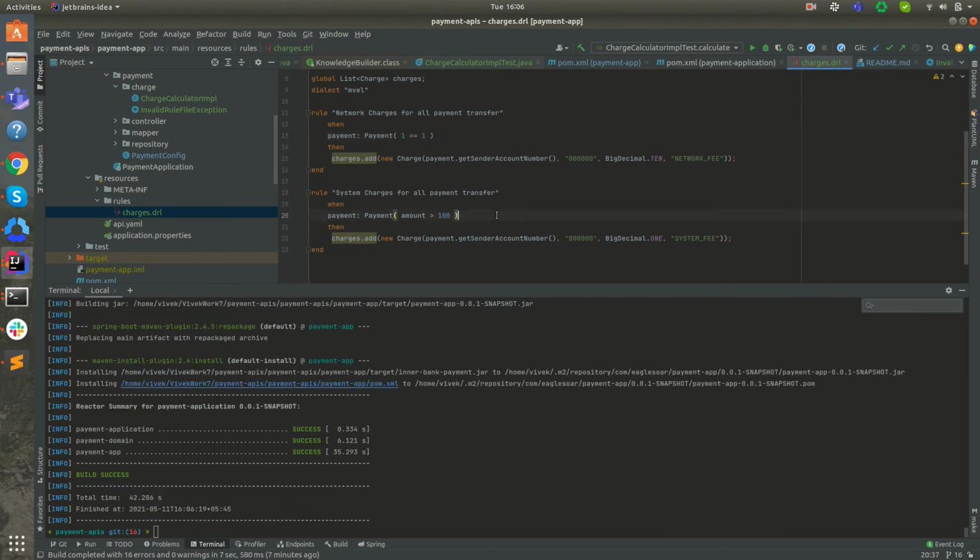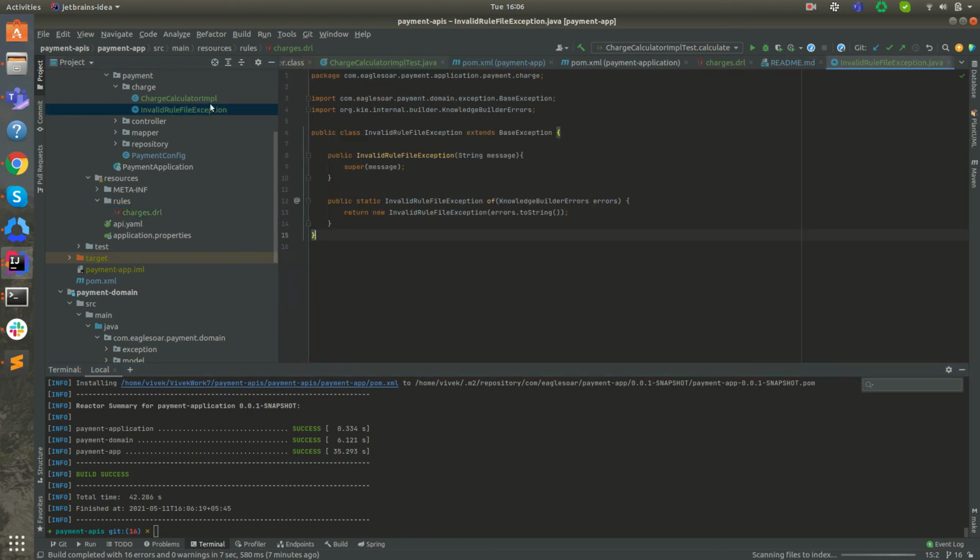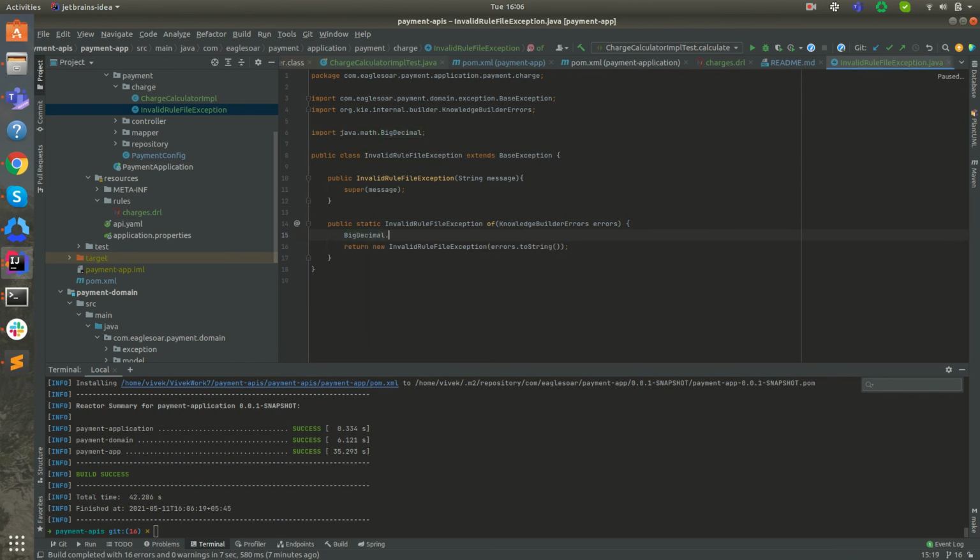This is the beauty of MVEL. I can just compare, let's say, a BigDecimal with a greater-than sign, something like that. So this will resolve those things for you. I don't think you are able to do that directly with Java, right? You cannot compare a BigDecimal, let's say 10, is greater than 100. Can you do that? No.